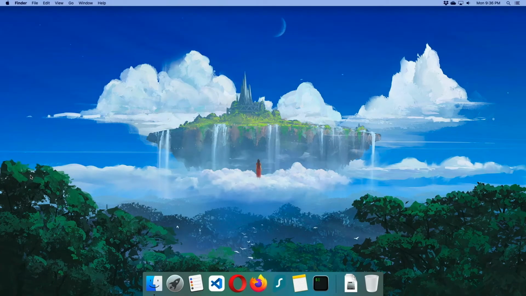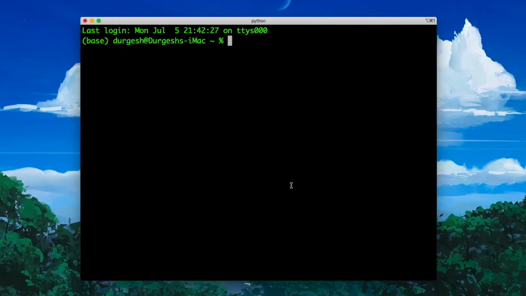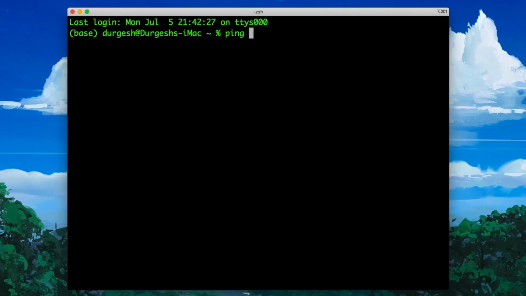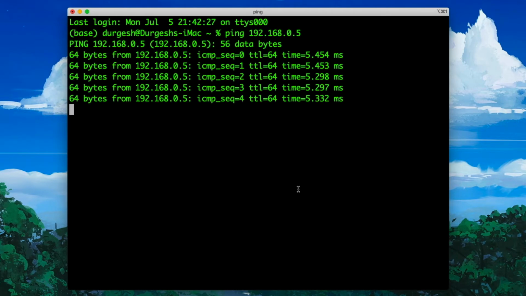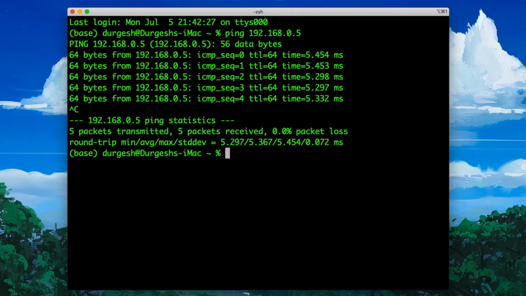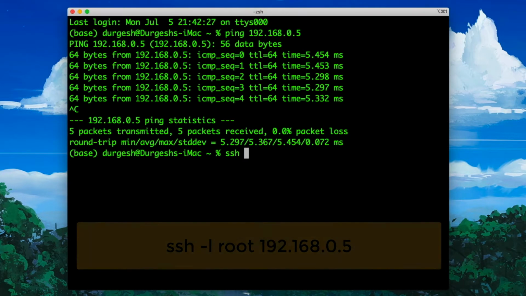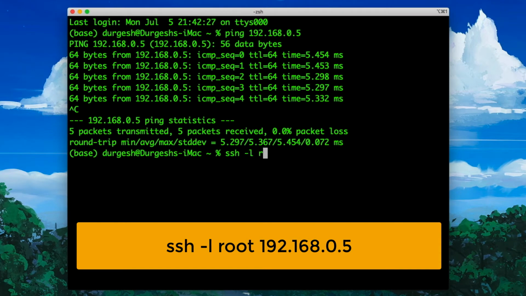Welcome to part 2. Let's install NxFilter on our operating system. I'm using DietPi OS. To install NxFilter, open the terminal and ping the Raspberry Pi. Connection is successful. Now SSH to that machine using the command ssh -l root and the IP address.